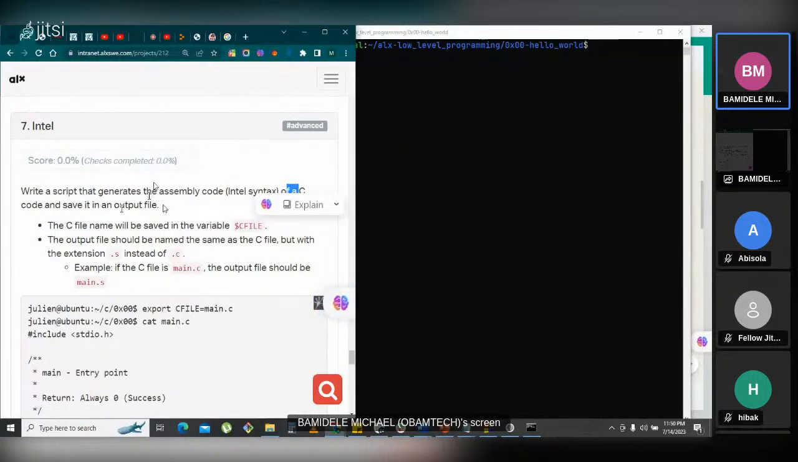So this looks a bit technical because now we have gone back to writing a script. This is not a C program now, it is a script. And what is the script going to do? It's going to generate assembly code, but this time it should be in Intel syntax. So there is a particular flag that needs to be added to the GCC compiler, which will generate assembly code in Intel syntax.